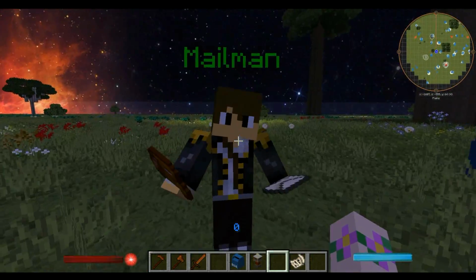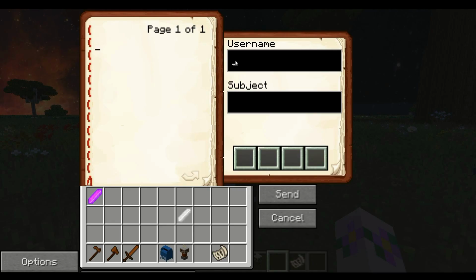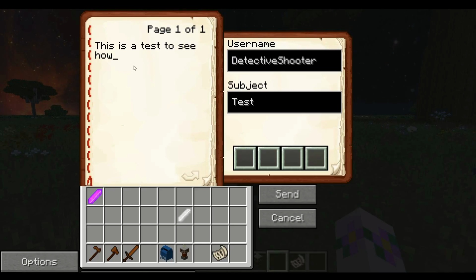Now, to actually get mail or send mail, you click the mailman, and you write in the username of whoever you want to send it to. So I'm just going to use myself as an example here, and give it a subject like test. This is a test to see how the mailman works. And you can sign it if you want, but it's not necessary, because the mailman will tell you who sent it.